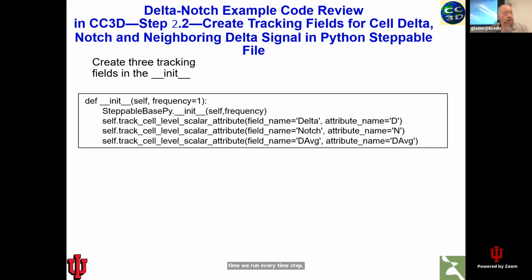Then we're going to create tracking fields to keep track of the levels of D and N. In this case, I created one extra tracking field for D average, which is interesting in its own right. And as always, that goes in the init function. So if you're looking through your Twedit, you'd be seeing these things. I'm just reminding ourselves how to do tracking.